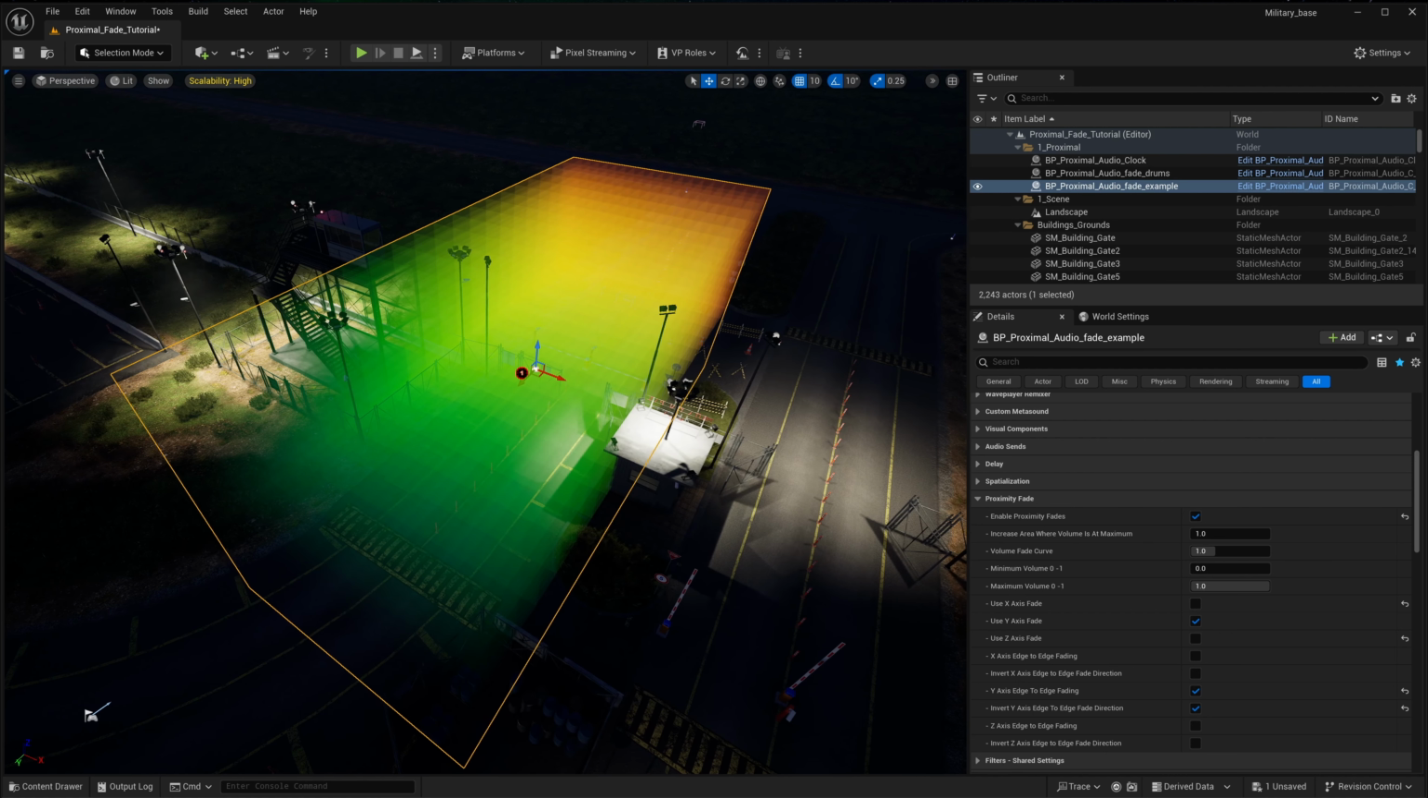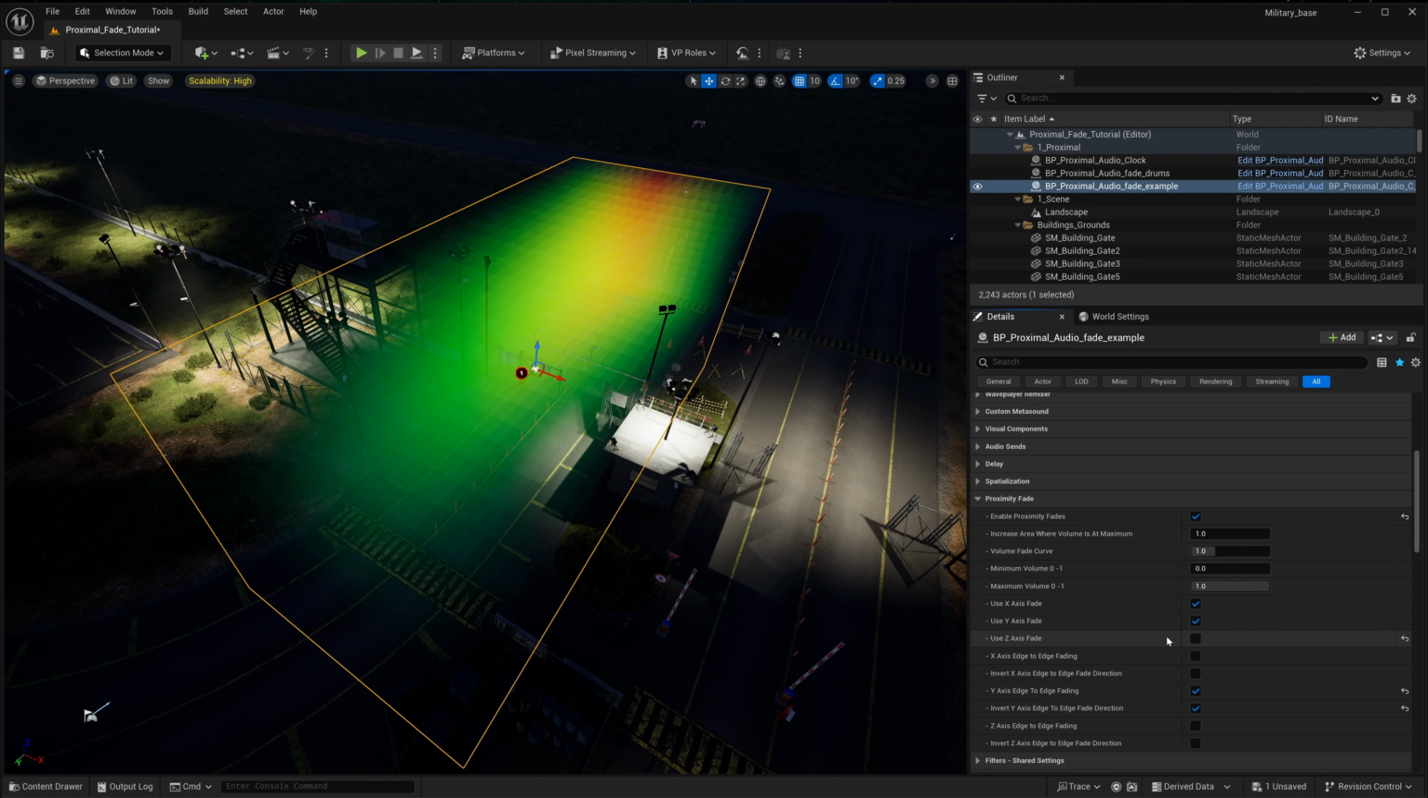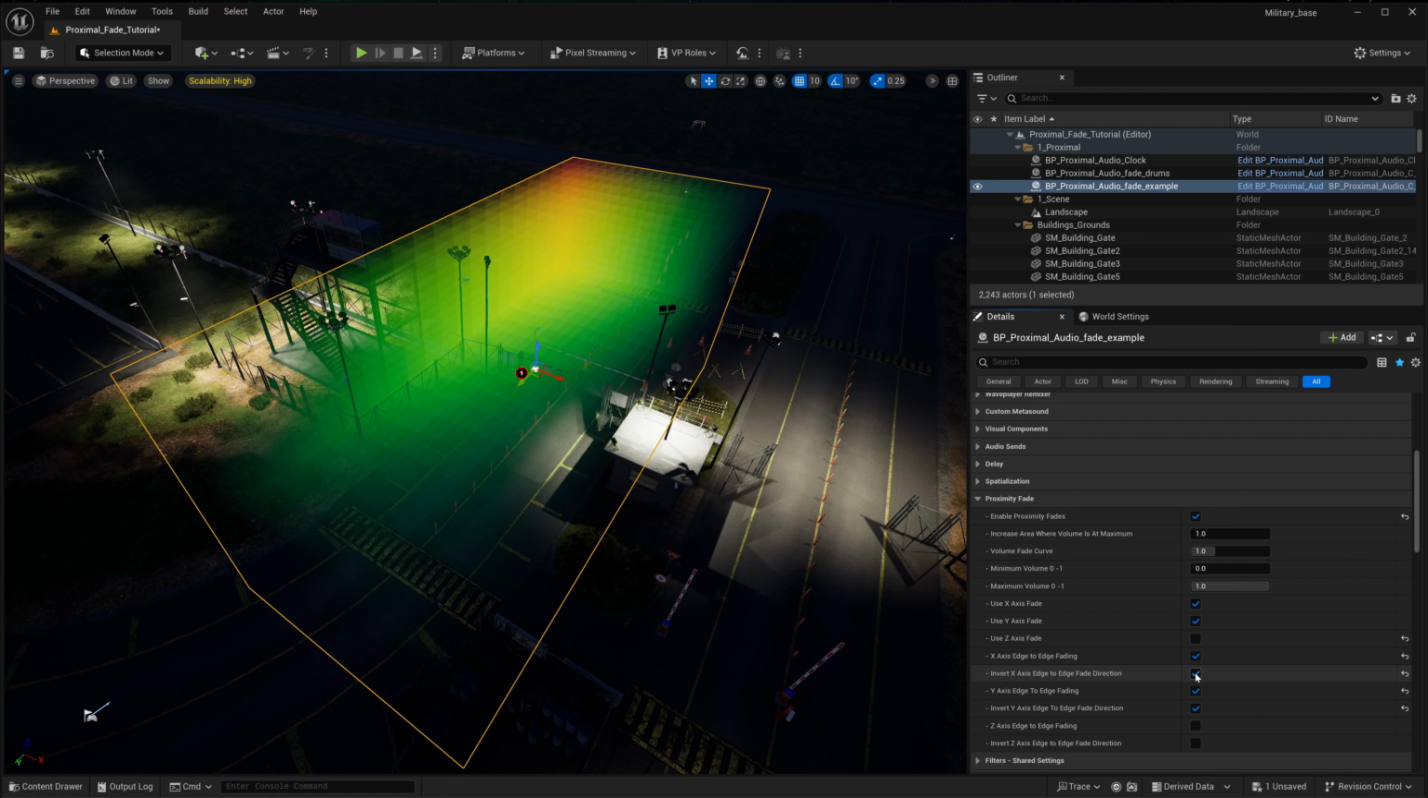So another cool thing that you can do with this is, say that you wanted the audio to just fade into one corner, we could do that. To do that we would enable the x-axis as well, and then we could set the x-axis to edge fading and just flip the direction. So now we've got a sound that would fade in as we get into that corner. So actually we can hit play and just see that it's actually doing that.